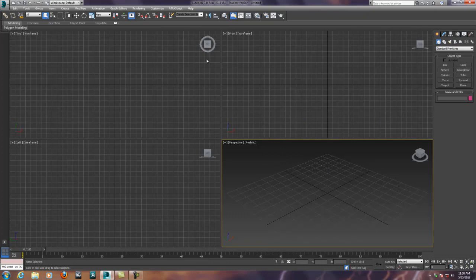I strongly encourage you to go in and play around with the viewports, and in a future lesson we're going to create an object that we'll be able to use and test out these viewports.